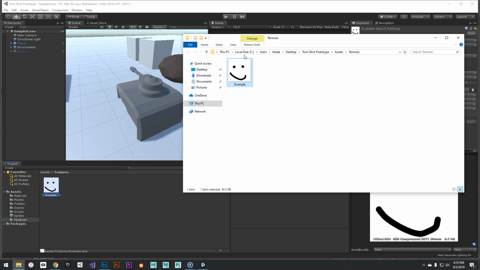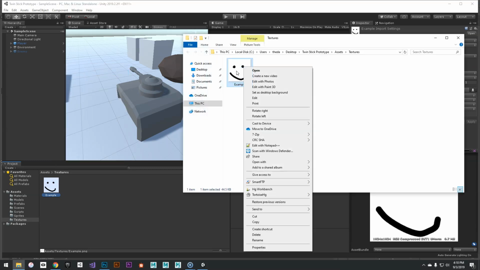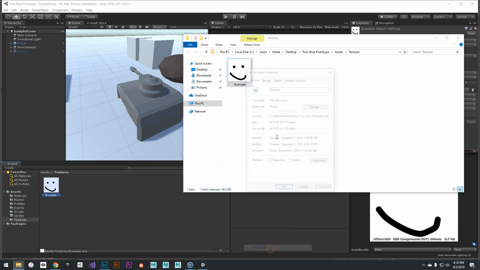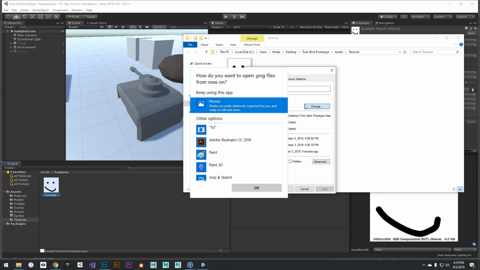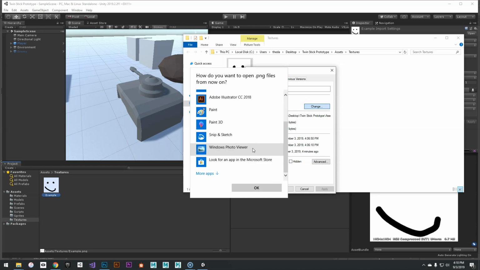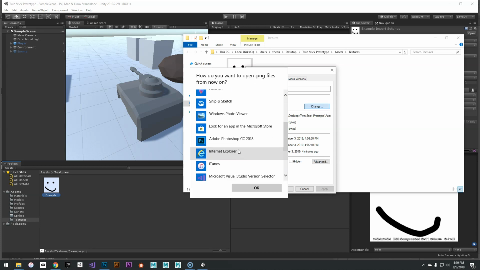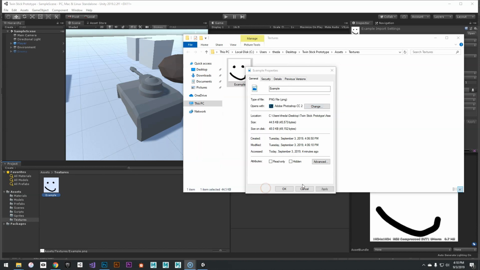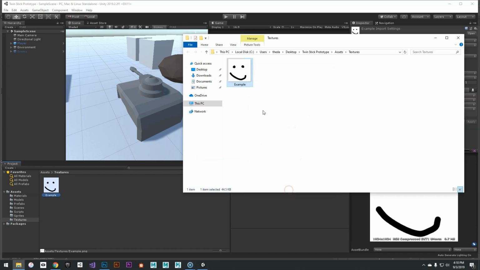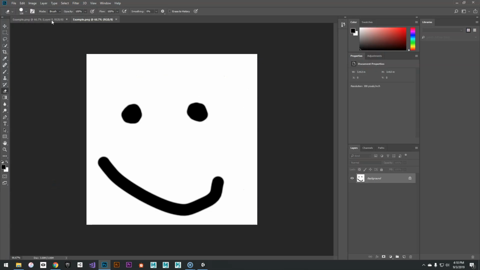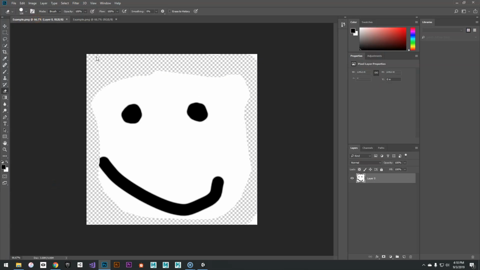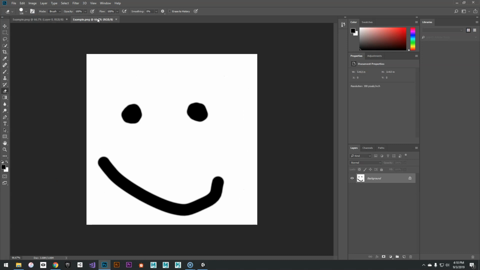You can right click and change this if you want by going to properties. I have it set so that my PNG file types open by default in Photoshop. And if you save this and apply it, then what that means is you can just double click this now and it's going to open up in Photoshop. So this is the version that's saved to the desktop. This is the version that's saved to assets, and obviously those are different now.